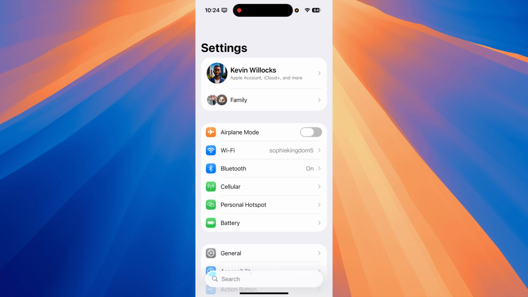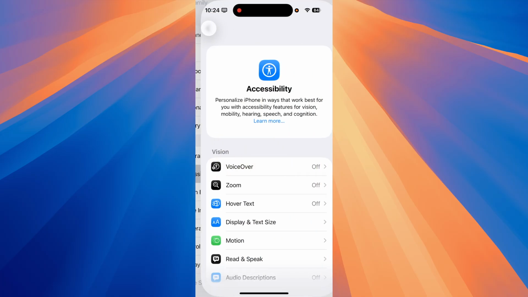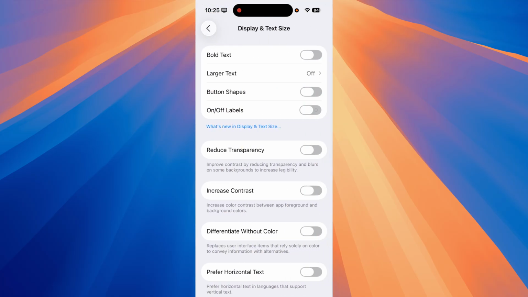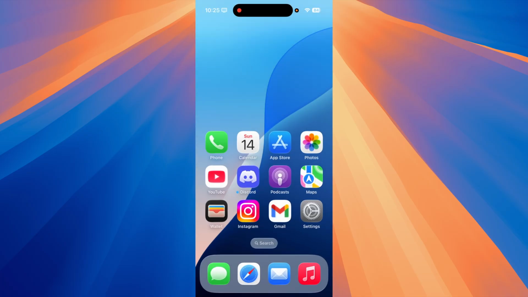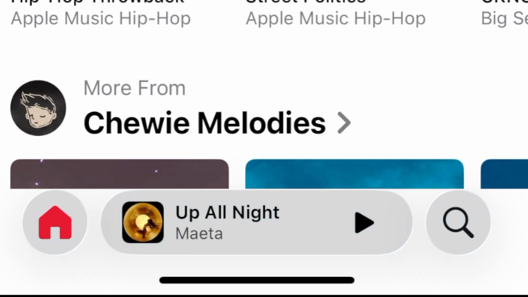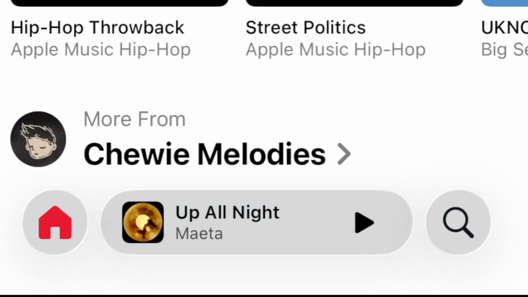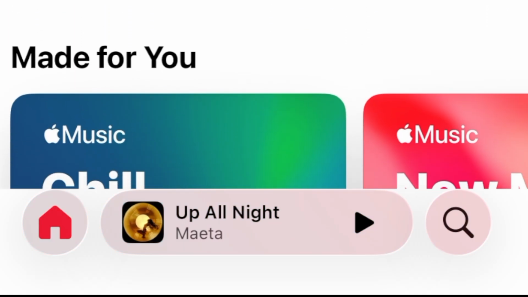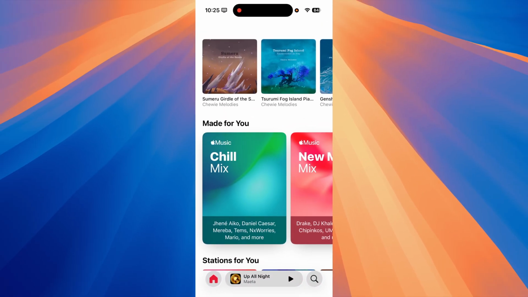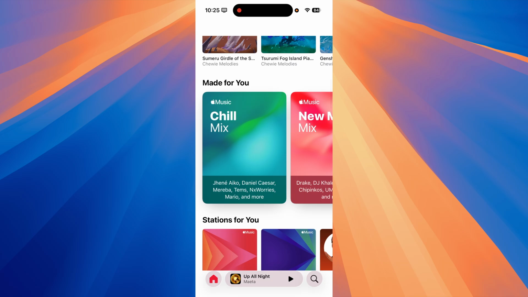going to Settings. You want to go to Accessibility. Then you want to go to Display and Touch Size, and then tap on Reduce Transparency. Now, if we go back to the music app, you can see that now it is a solid background, and you can no longer view the background of this element as well as you did when the transparency is off.